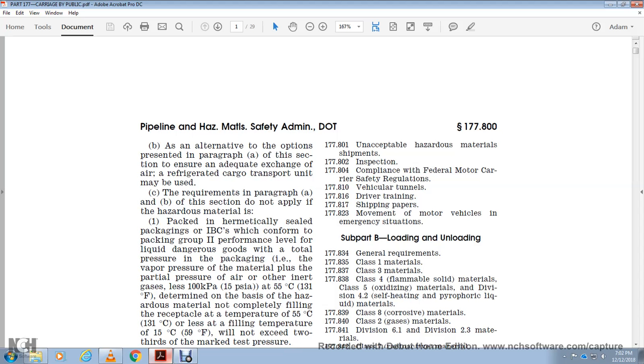Subpart B, loading and unloading. 177.834, general requirements. 177.835, Class 1 materials. 177.837, Class 3 materials. 177.838, Class 4 flammable solid materials, Class 5 oxidizing materials, Division 4.2 self-heating, pyrophoric liquid materials. 177.839, Class 8 corrosive materials.